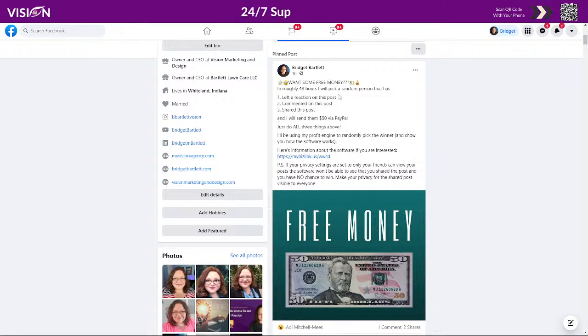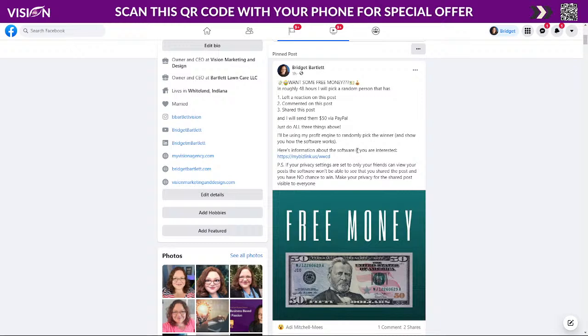I'm going to pick a random person that has left a reaction on this post, commented on this post, and shared this post, and I will send them $50 via PayPal. Just do all 3 things. So what we're doing is creating a contest using this post. The cool part is I'll be using my profit engine to randomly pick the winner and show you how the software works. Here's the information about the software if you're interested.